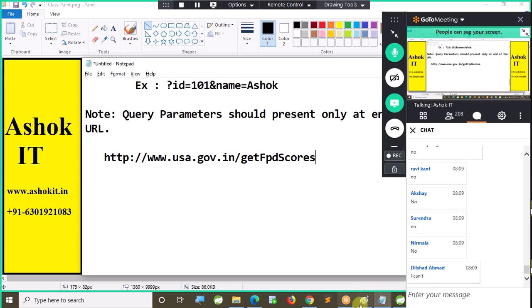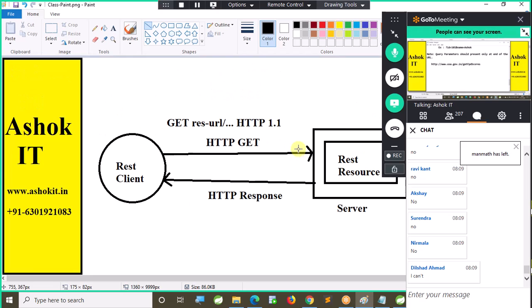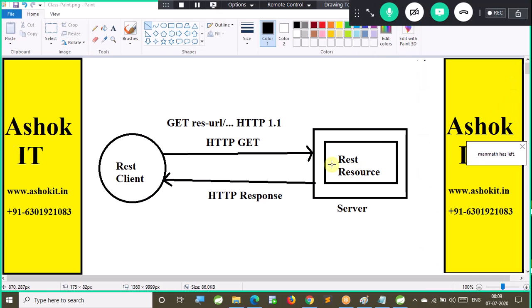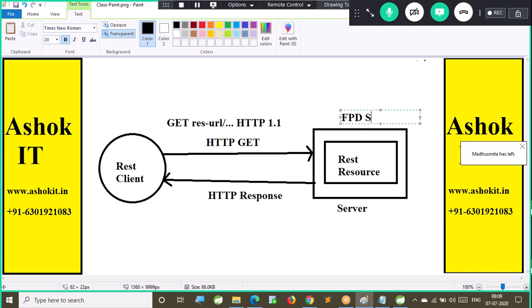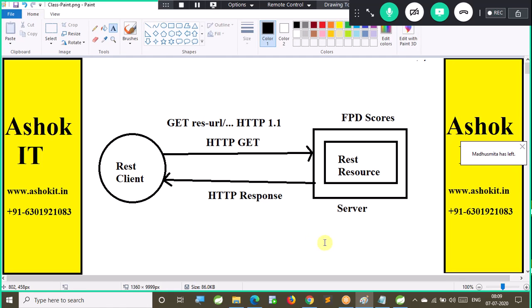Now see here. This is a REST API developed by the FPD company. This is the FPD scores project. There is a REST resource available which will give me the FPD scores of a citizen. For that I need to pass the SSN number. So that request method is bound to a GET request, because the server is responsible for sending the data to the client.